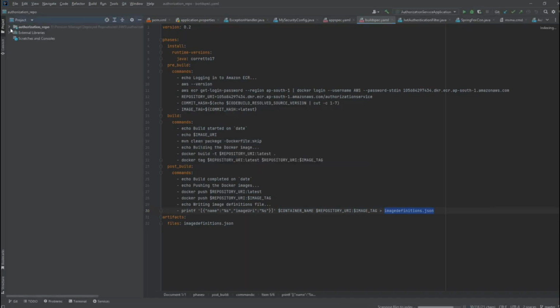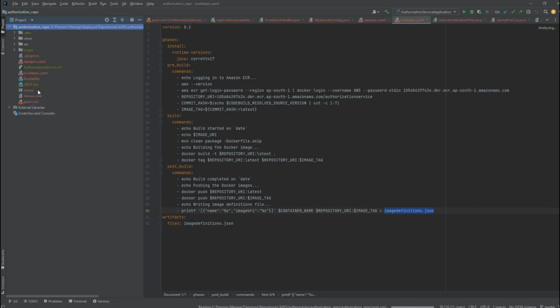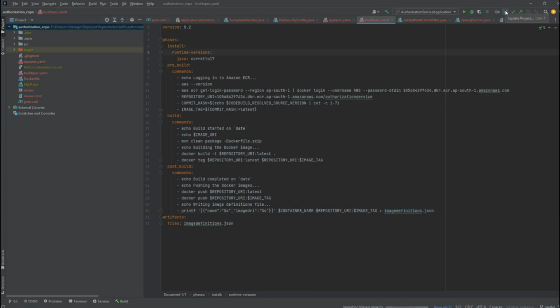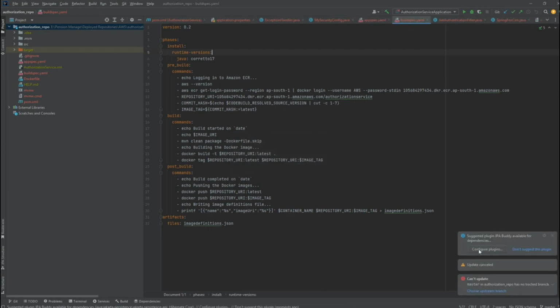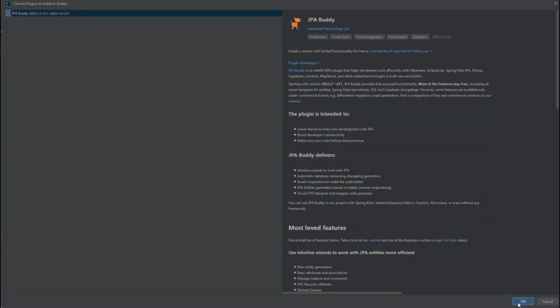So first, I will discuss the buildspec and appspec YML later. First let me upload this code. But I will update and pull the repository.